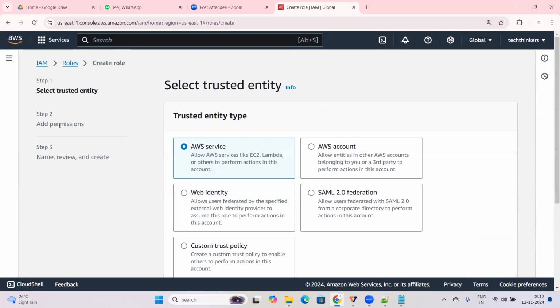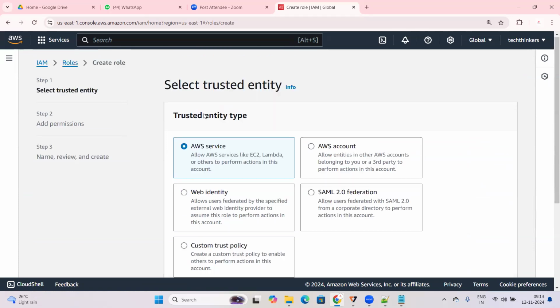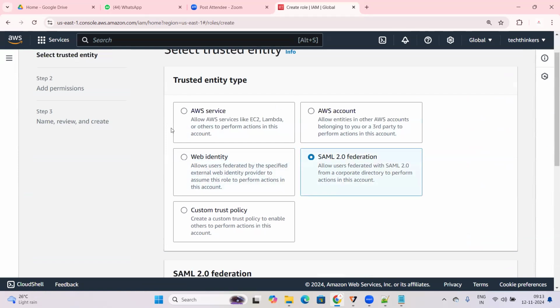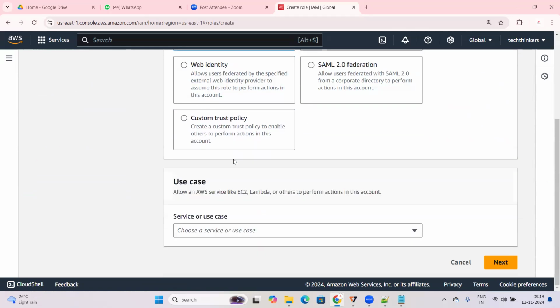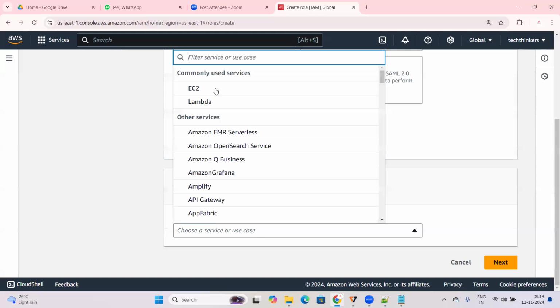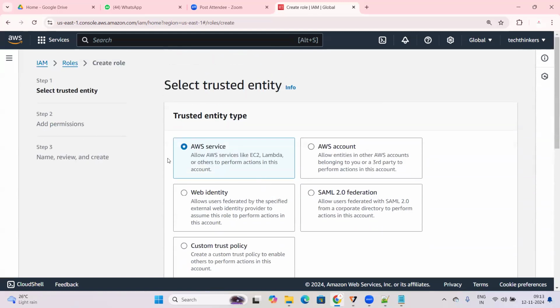Whenever I'm creating a role, it is asking whether you want to create this role to allow AWS services, another AWS account, web identity. There are many options. For now, I'm going with AWS service. You'll understand why I'm selecting AWS service. And it is asking what the use case is. I'm selecting EC2 as the use case. Slowly, you will understand why I'm selecting all these things.